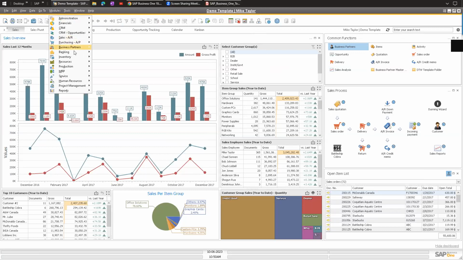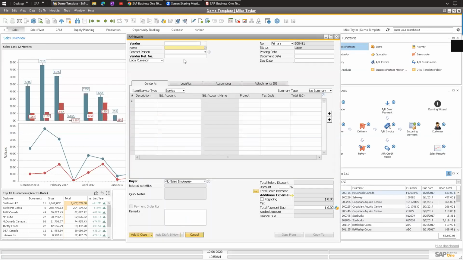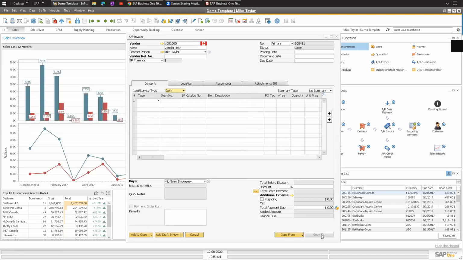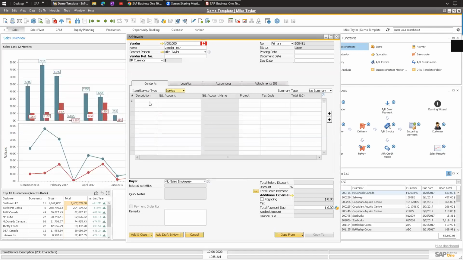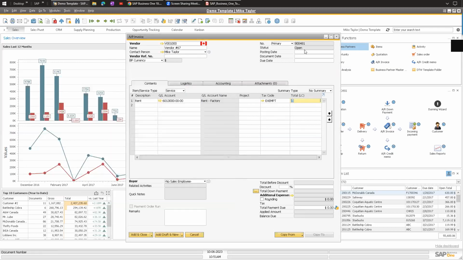The AP invoice, I'm not going to cover too much of it. The only real difference here is, if you have items, you would be doing the same thing. Copy from goods receipt PO, you do your three-way matching. If you're going to do overhead type things, so this could be rent, I don't remember where rent is, rent factory. And then we would put the posting date in before it calculates taxes, and we'll just put whatever. So this is kind of an overhead thing.